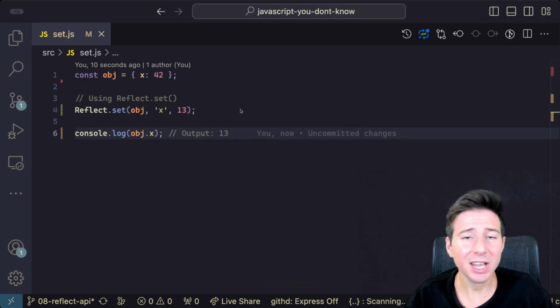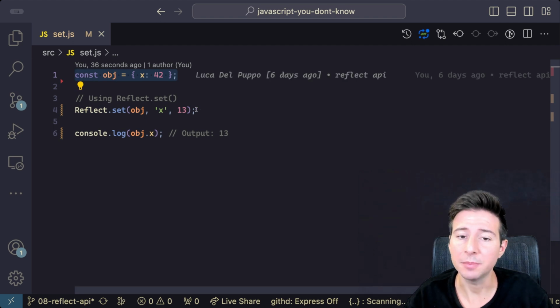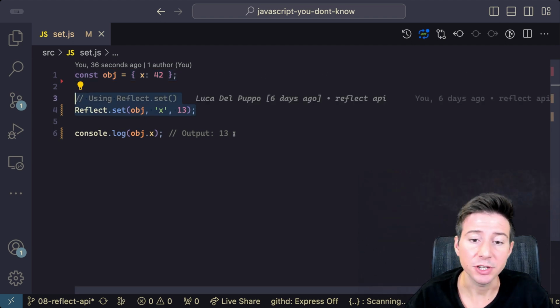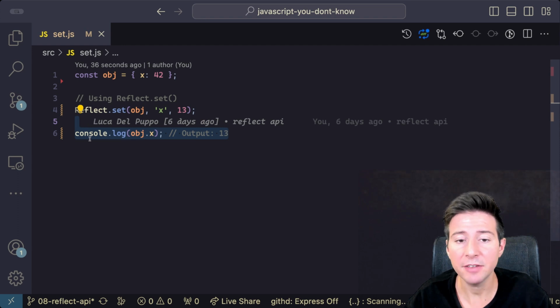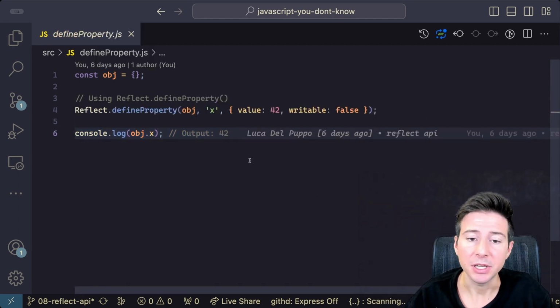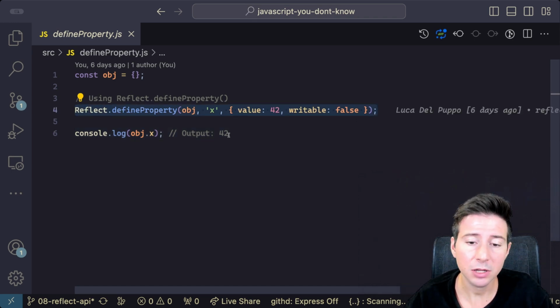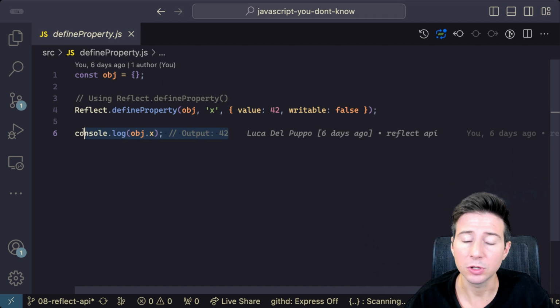You can also set a specific property in an object using the Reflect.set method. In this case, you have to pass the object, the name of the property, and the value that you want to set. Then you can also define a property using Reflect.defineProperty, and the signature is equal to the Object.defineProperty already seen in the previous video.